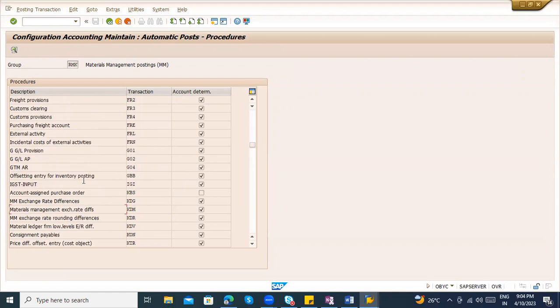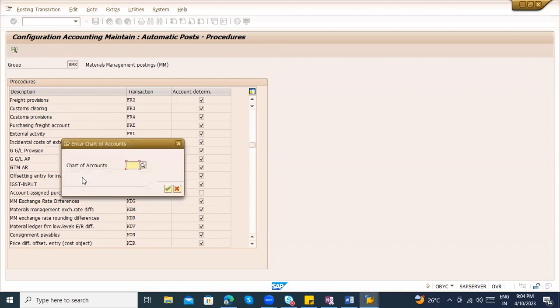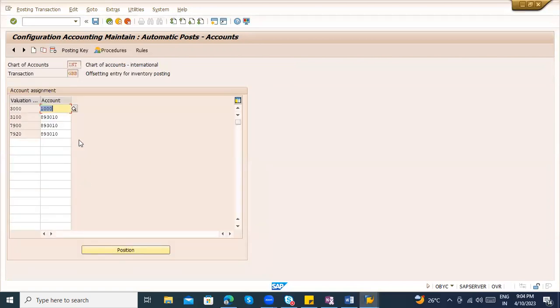Now, if you go to GBP, what is the chart of accounts now? Again, it is INT. Let's see, INT might be because it's going to be copied from 1000, right? Okay.